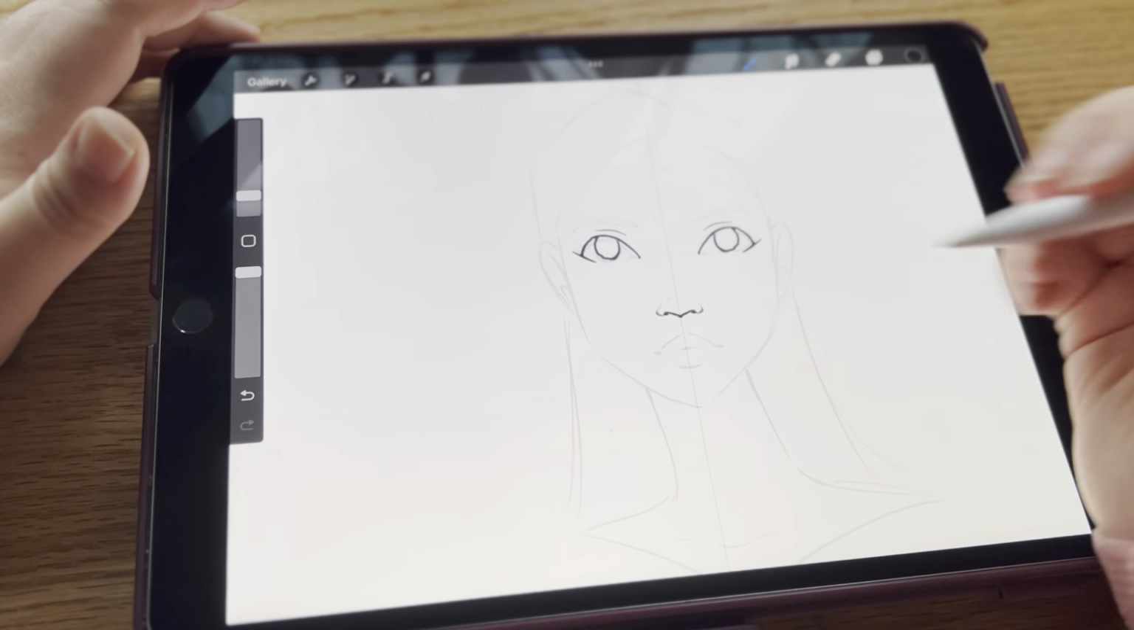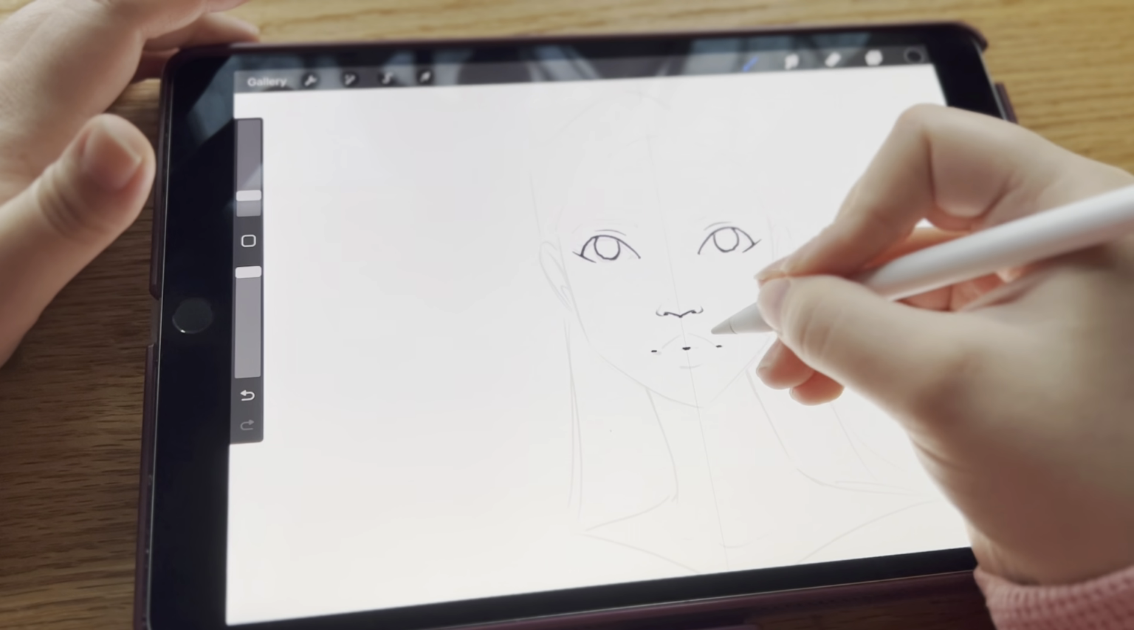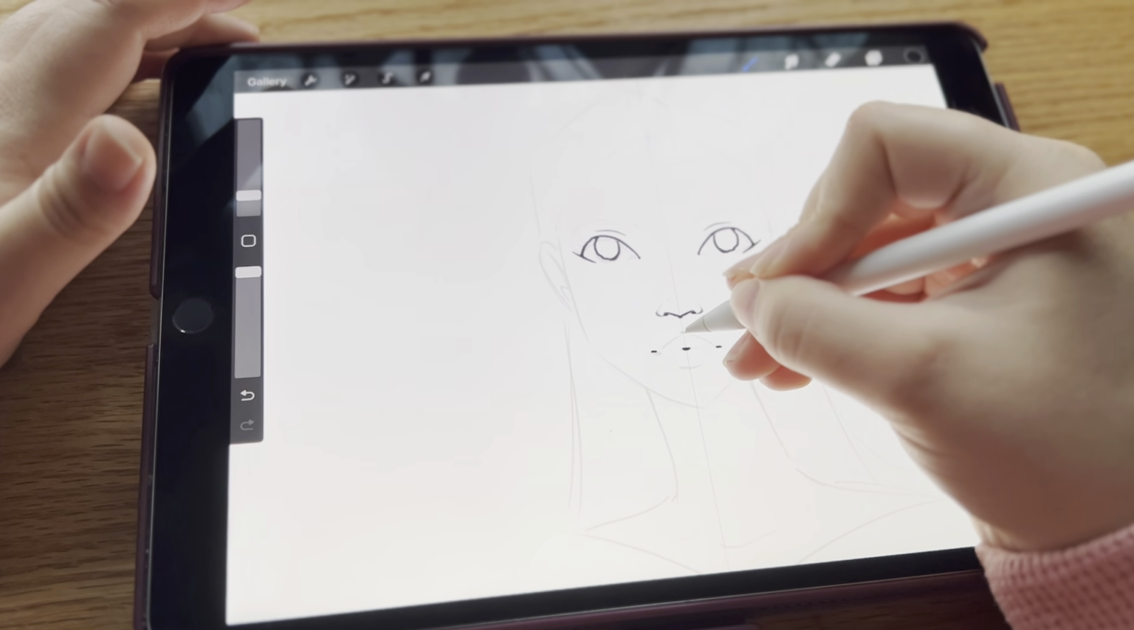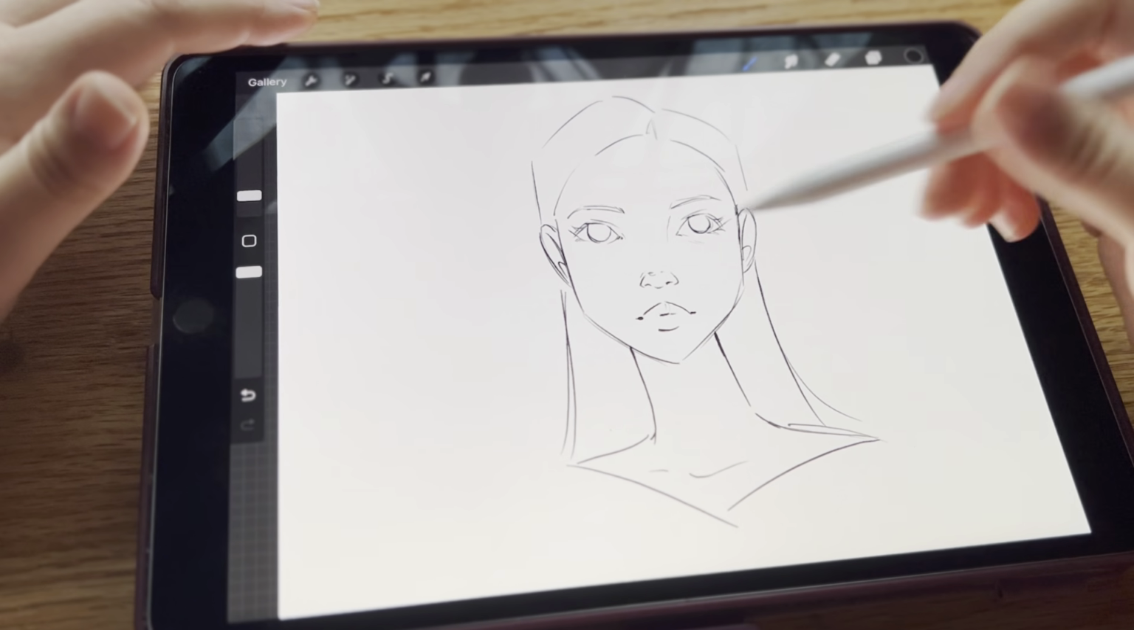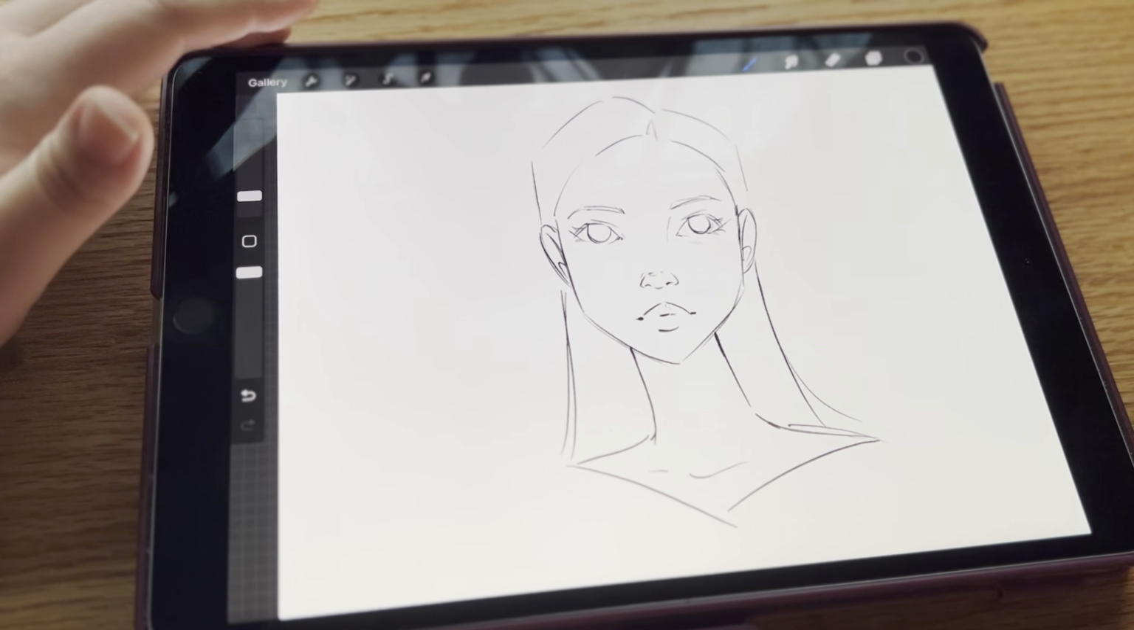I'll be sharing a more in-depth tutorial soon, showing how to draw the face from different angles, and I'll be talking about things like how to put the eyes in perspective and things like that. So make sure to subscribe so you don't miss that one.